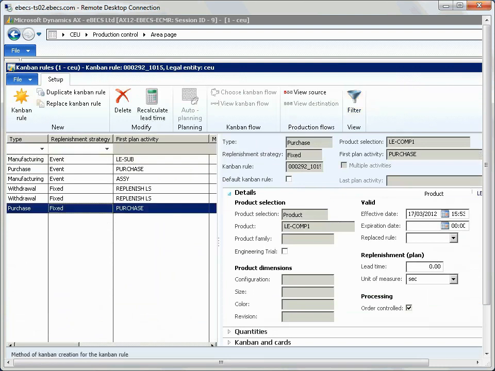The Kanban we're going to focus on today is this purchase Kanban that's a fixed Kanban. You'll notice that we've got a new Kanban type, purchase. It's not just manufacturing withdrawal, we've also got the purchase type for purchase Kanbans. We've linked it to our purchase activity from the production flow, and I've created it for our product LE component 1. And I've also designated that this is an order controlled purchase Kanban.